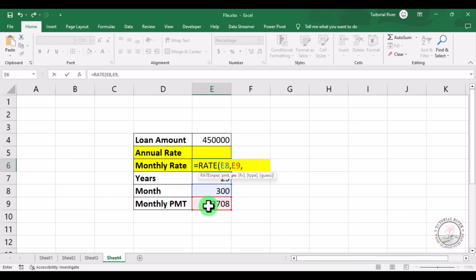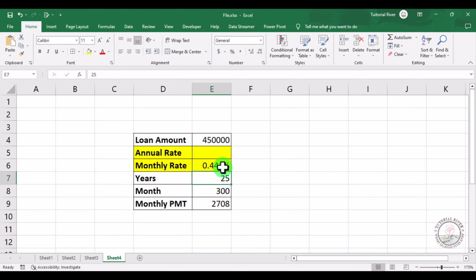a comma, and now what is our total value, present value. Our loan amount is this big, so loan amount is minus, so we are putting a minus and then put this cell and then closing the bracket, then put enter. Here you can see that this is our monthly interest rate.